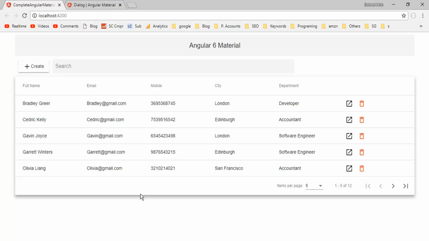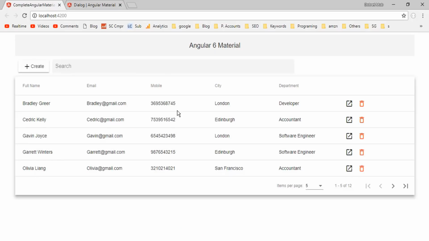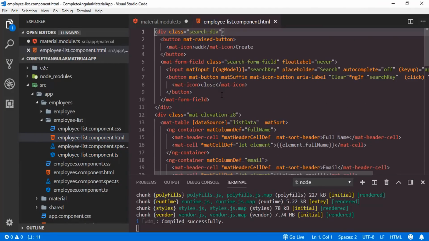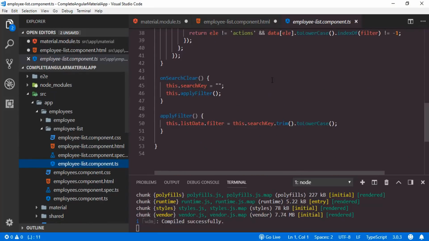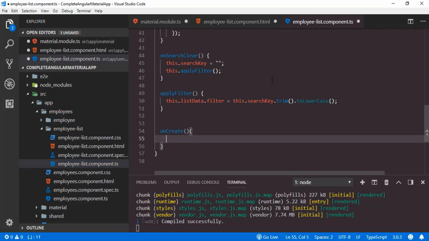So back to the employees component here. First of all, I will add a click event for this create button here. So open the corresponding HTML here. Then I will add the click event to this create button. Now we have to define this function inside the TypeScript file here. So we have to create a function onCreate without any parameter. Inside that we have to open the form dialog.